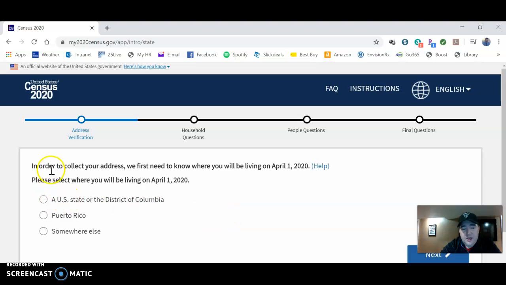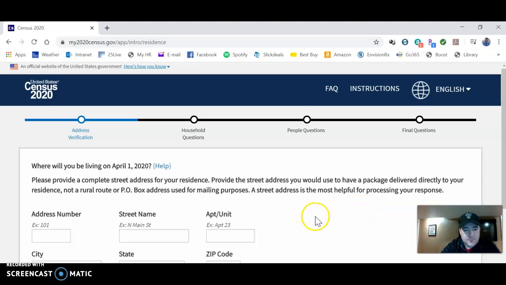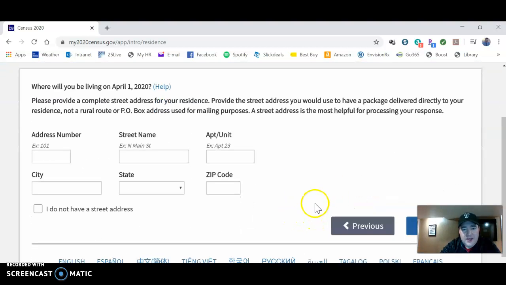Once you click there, it's going to ask you where you're going to be residing on April 1st, 2020. I'm going to be residing within a U.S. state or District of Columbia, so I selected that and I clicked Next. And then it asks for the physical address of where you're going to be living. Now, after you do this, you are all set to go. It'll just ask if the address you inputted looks similar to the one that they find in the registry that they have. Go ahead and click OK, and then you're off and running with the survey.